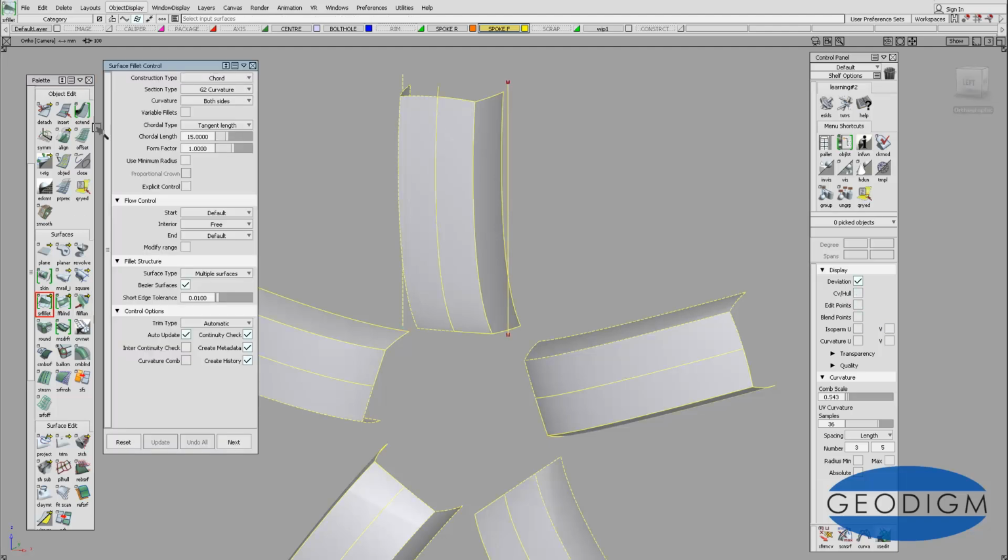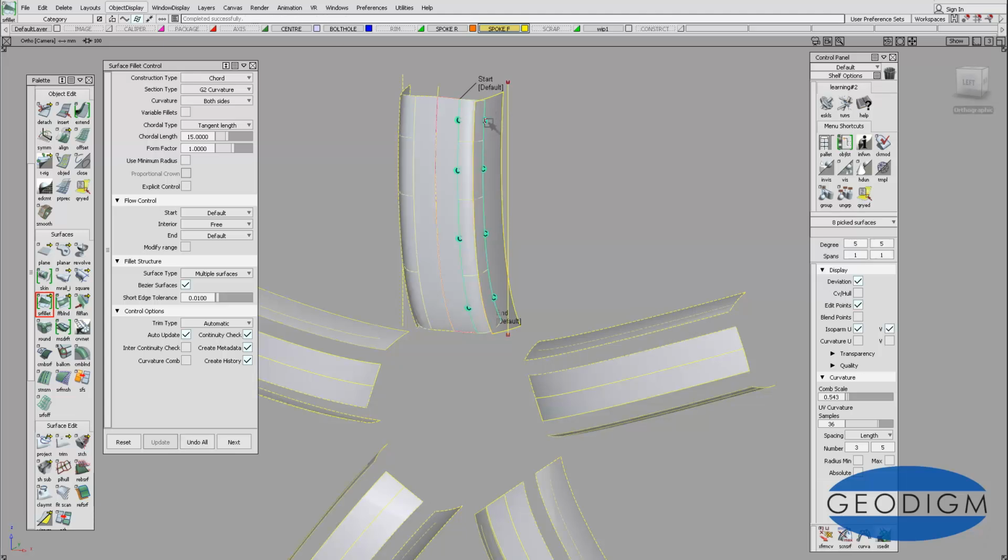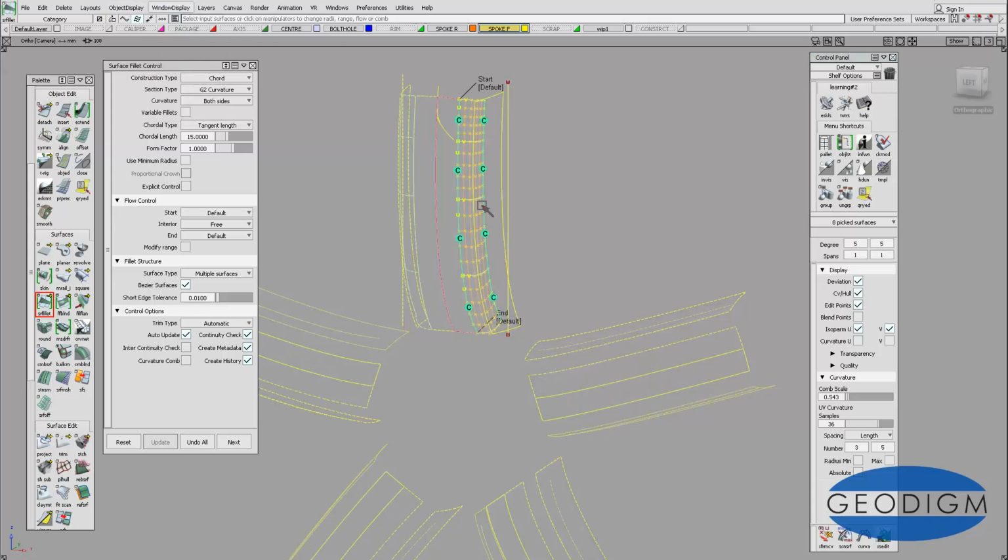So we're going to use Surface Fillet. I'm going to pick that surface and that surface, and then hit the space bar. So there we've got a very good match on both sides in terms of the continuity. We've got curvature continuity on both sides. Let's put the CVs on, and we'll take the shading off.